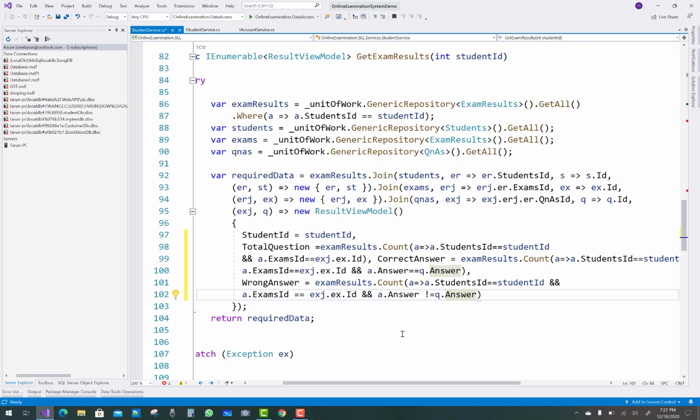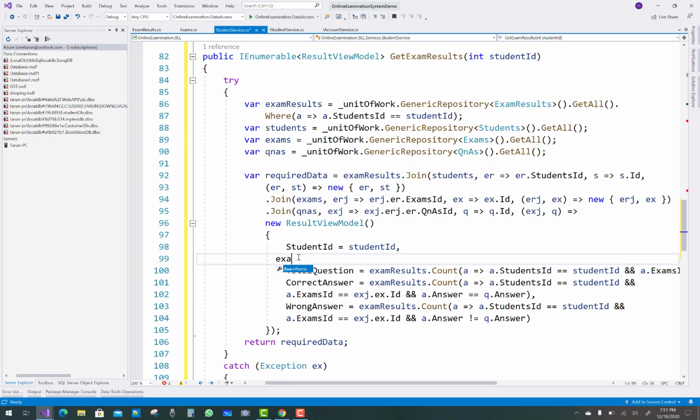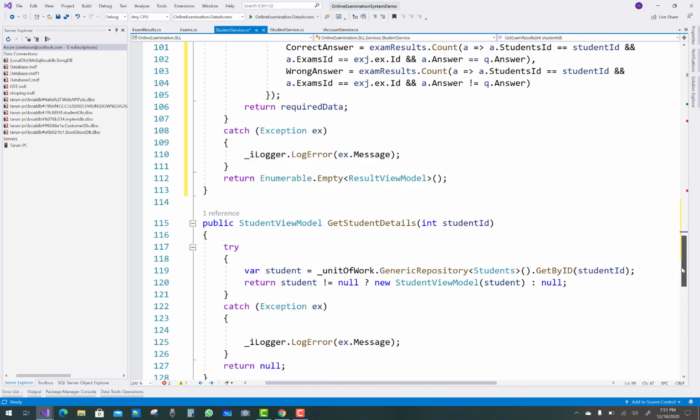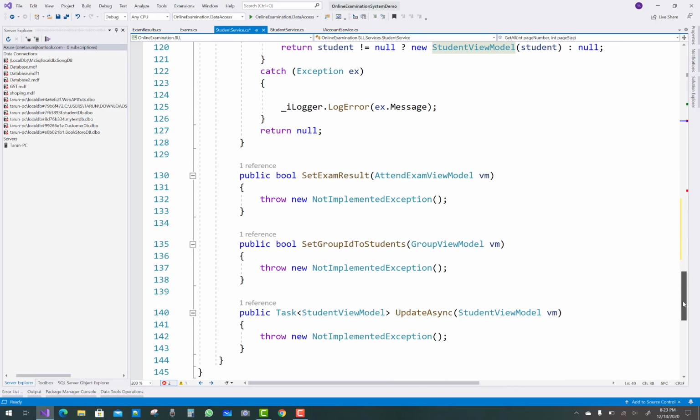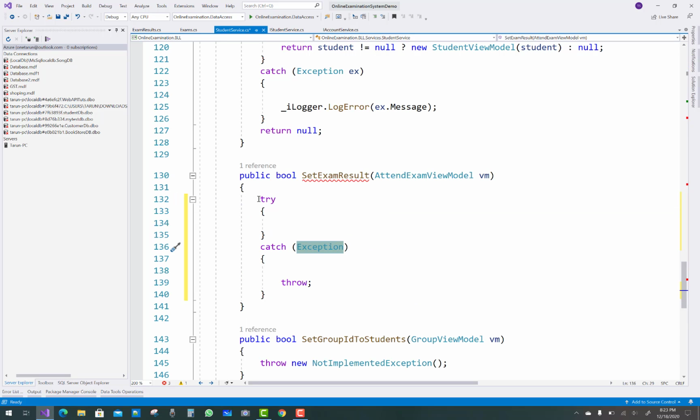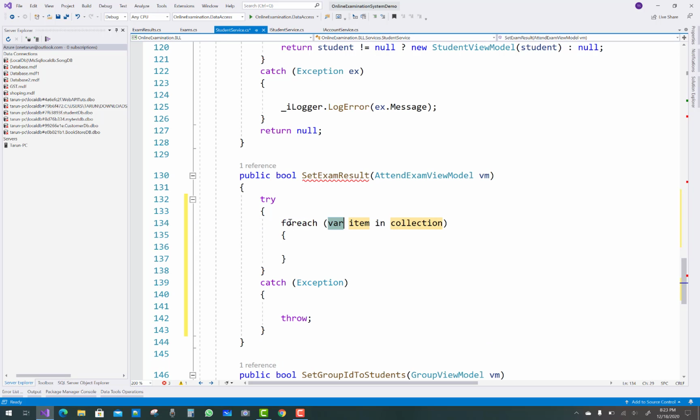So the next property is related to the title. Just mention it above: ExamName equals to exj.ex.Title. So that is the thing you have to do in the SetExamResults logic. What is the SetExamResults logic? First of all, use try catch, for each variable item in collection, and the collection is VM. First of all, the AttendExamViewModel, that is the VM.